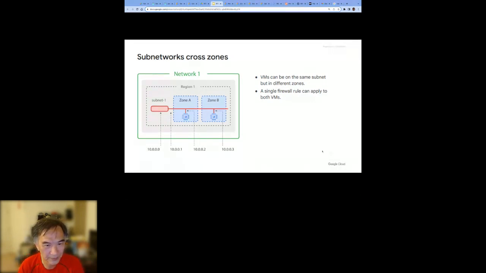Correct. And this is how you create resiliency. That way, if one zone goes down, the other ones pick up the load and maintain your application still running. So that is the reason to create it like this. And it's mentioned that a single firewall rule can apply to both VMs. Remember, I mentioned earlier, in the VM configuration, you can apply different firewall rules to your VM.